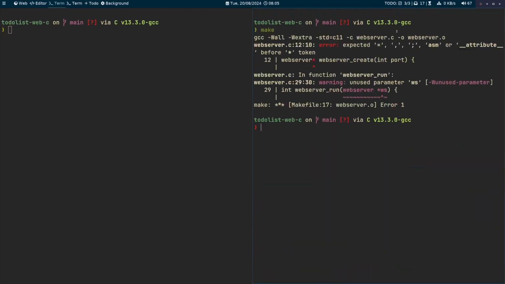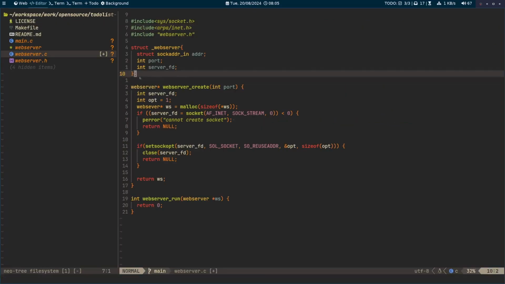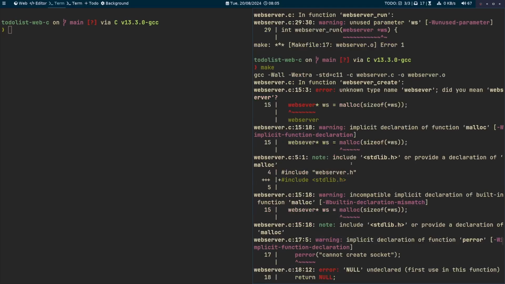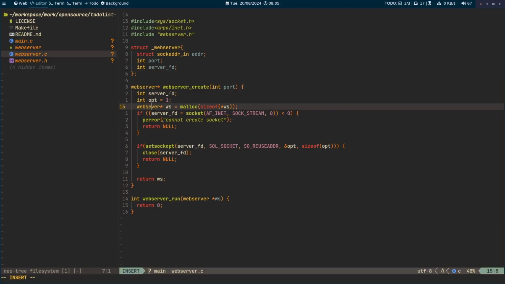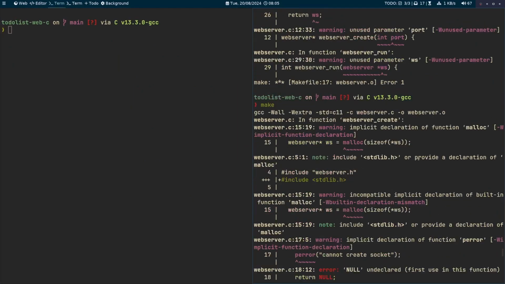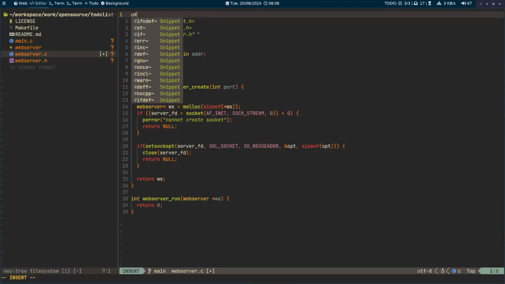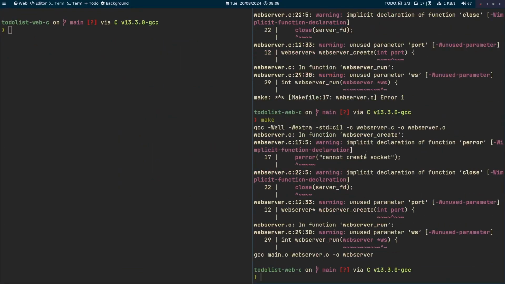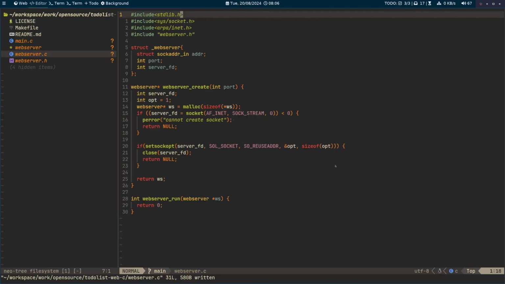Less errors. Web server create. Okay, forgot the semicolon as usual. Whew. Unknown type name web server. Web server. Isn't it fun to write in C? Implicit declaration of function malloc. Of course, for malloc we need stdlib. And for perror it's stdio.